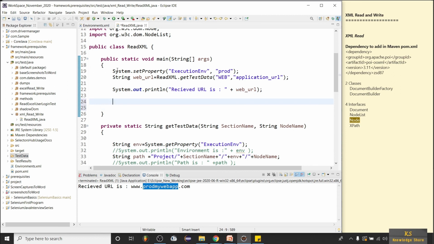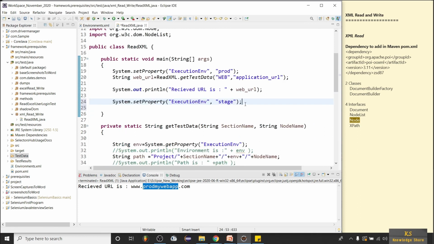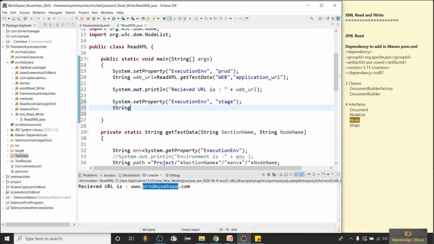I'll be declaring System.getProperty again, and this time I'll be taking stage, and let me declare one more string dbUrl is equal to readXML.getTestDataOf. So here you can see I need to provide two values. It's automatically showing me what I need to provide. One is section name, another one is node name.